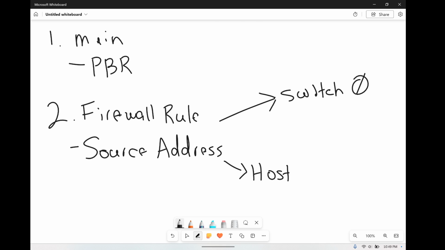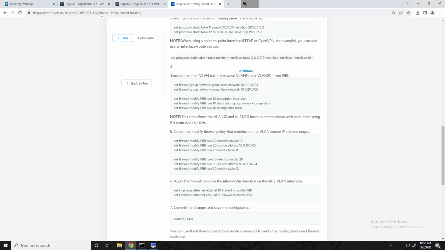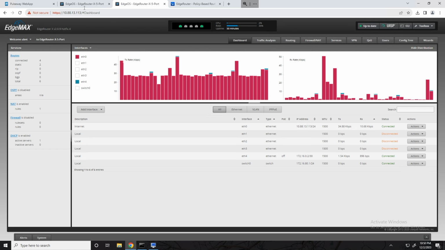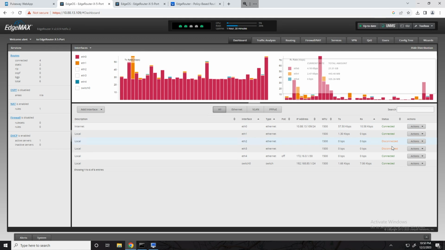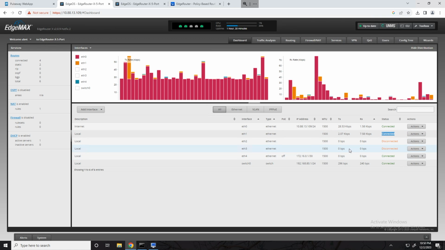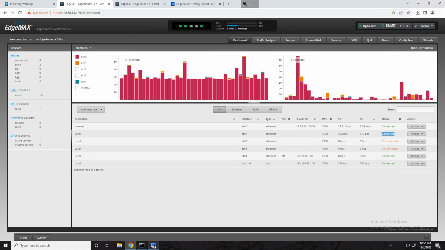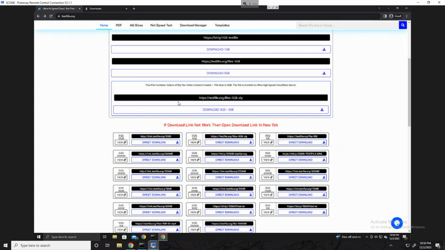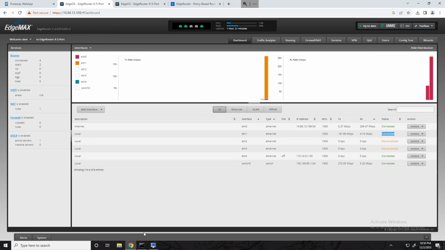So right now I am connected to the web interface of both Edgerouters. We've got Edgerouter 1 and Edgerouter 2. Right now our host is connected to Edgerouter 1 here on port Ethernet 1, and I have a remote connection to that host right here. If we go download a test file, I'll go ahead and save that. If we go back to our Edgerouter interface, we can see the WAN of our Edgerouter 1 is getting a lot of traffic, 265 megabits, as well as eth1.